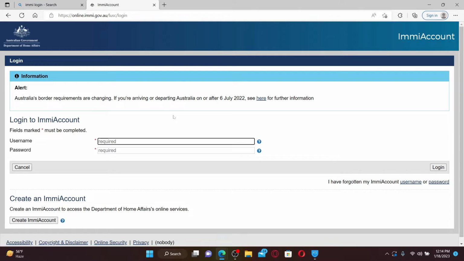Go ahead and type in your username associated with your account in the text box where it says username, and head over to the next field and type in your password.